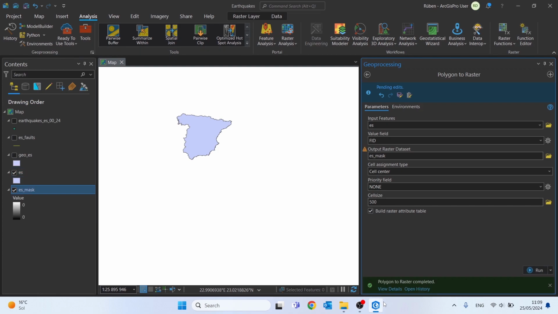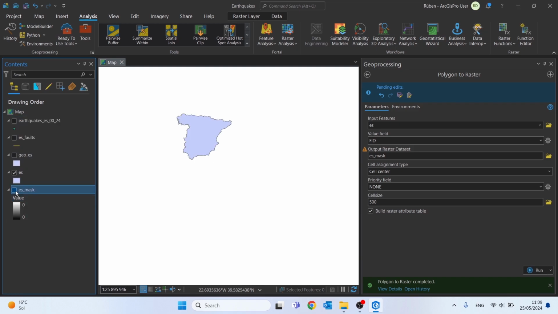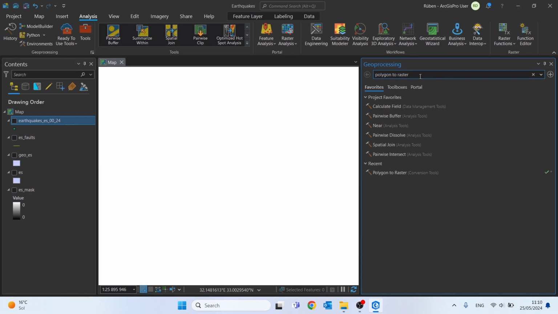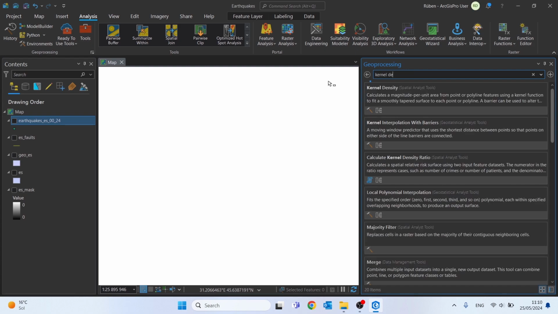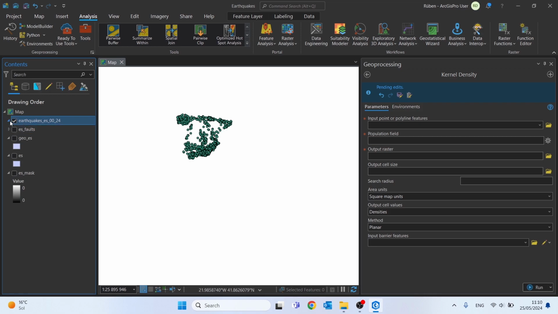Now let's wait a second. Okay, so there we have our mask. Let me place it on top so you can see the mask. And now we can do the first analysis. So the first analysis will be on the earthquake shapefile. So once again go to Analysis, click on this arrow, then More Tools, and search for this tool right here, Kernel Density. So click on Kernel Density, drag the earthquakes into the input point or polyline features.